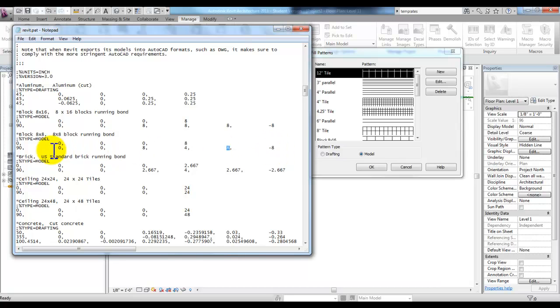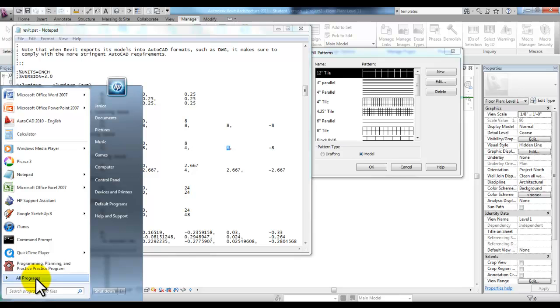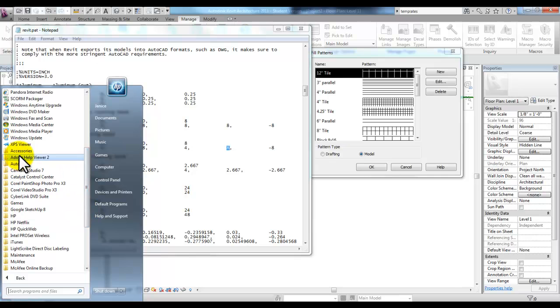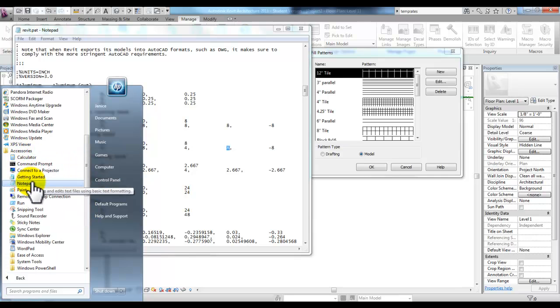So let's take a look at creating our own. And our own pattern will start with an asterisk and the name of the pattern, and then the next line, as you can see here, is always a semicolon, percentage, and then uppercase type equals model. Starting Notepad, we can, in Windows 7, go to All Programs, and then in the Accessories folder, you can open up Notepad here.